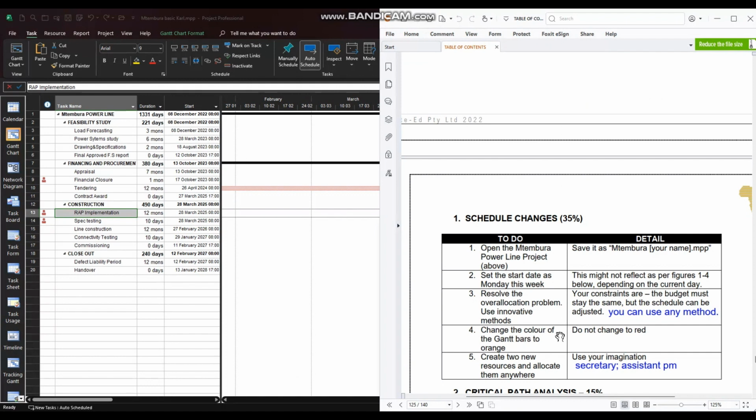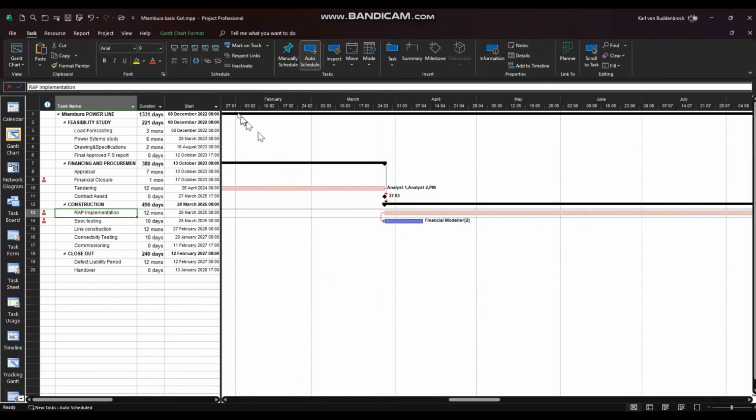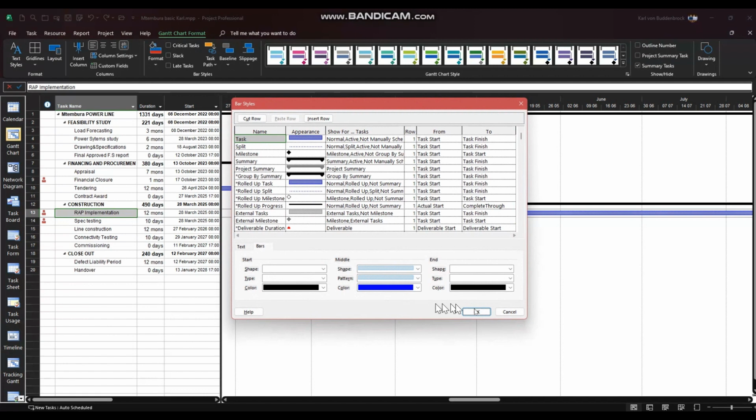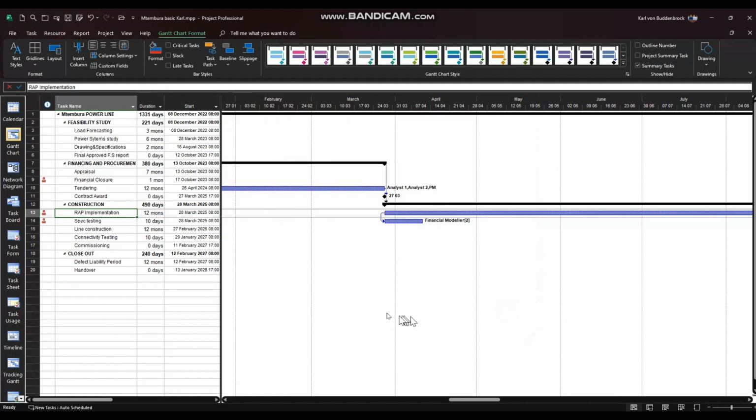Change the color of the Gantt bars to orange. Do not change to red. So just a suggestion here. Go to Gantt chart format. Turn off your critical tasks. So everything goes blue. And then you know how to change the color of bars. Here's a clue. Double click in the white area, and that's when you would change the color of bars.